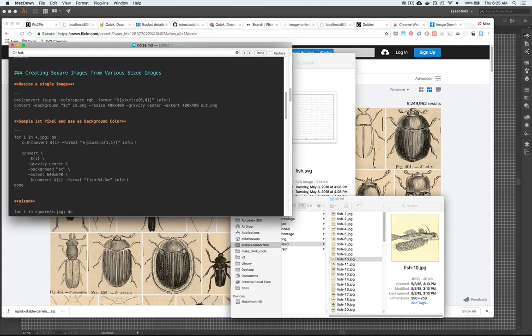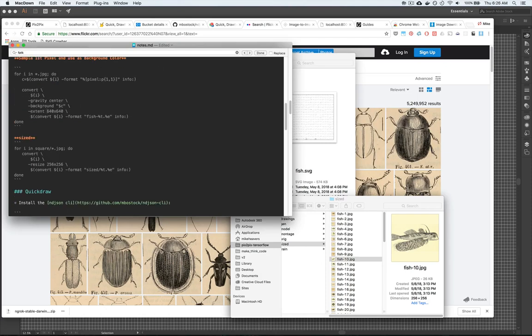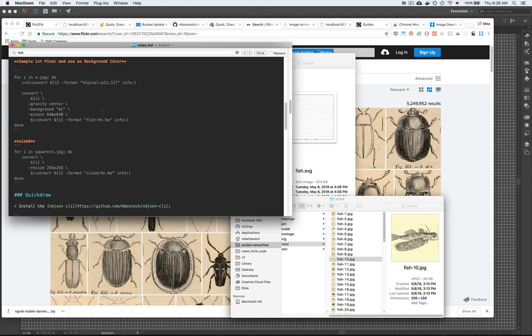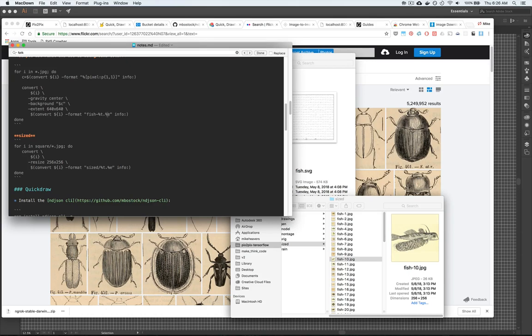We're saying this is our image in color space RGB format pixel, and then we say convert background equals that color. This gravity center means we're going to be resizing from the center. So if we had, say, a 256 pixel image, it would expand outward from the center and fill that new area with our background color. So because these were 640 pixel images, we use this extent 640 by 640. And we're just giving it a file name of fish-%T, where T is the iterator, so 1, 2, 3, 4, 5, 6, dot extension. And in this case, that extension is JPEG.